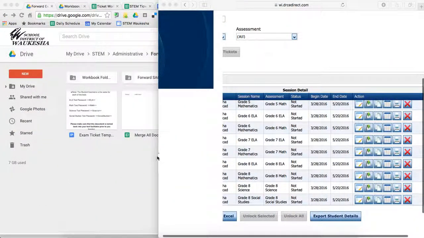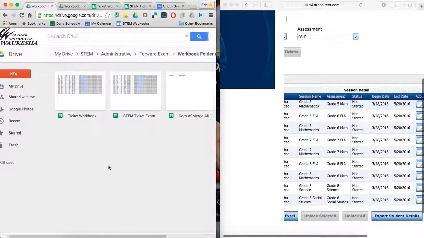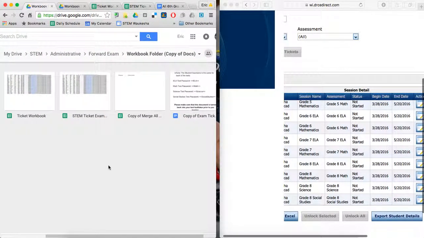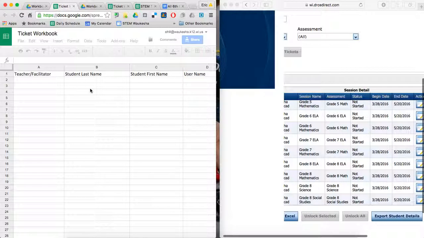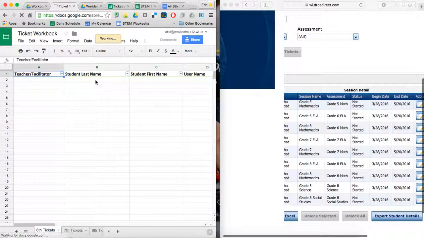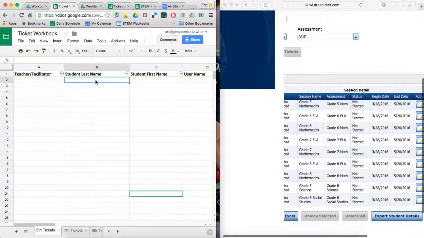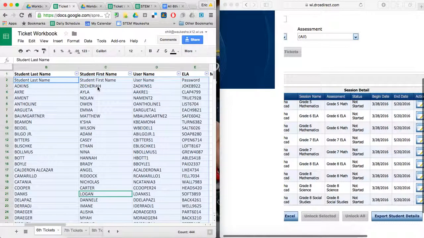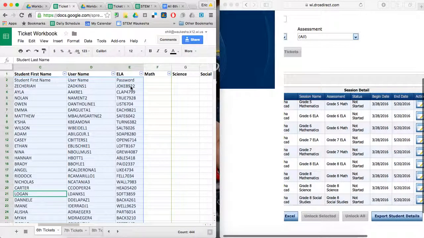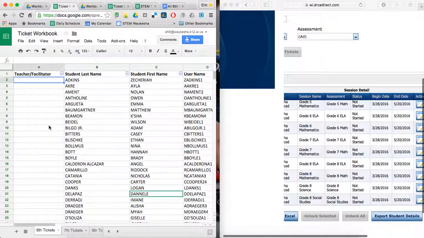and I'm going to go into my workbook, which is what you made a copy of earlier, and paste that in. This was my 6th graders. I'm going to paste that in for them here. So I got one extra row, but it's got student last name, student first name, username, and then their ELA password. I'm going to delete this row so that it's out of here. Okay.